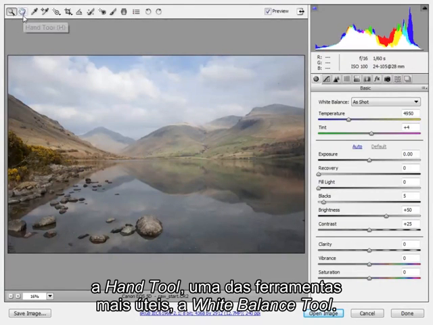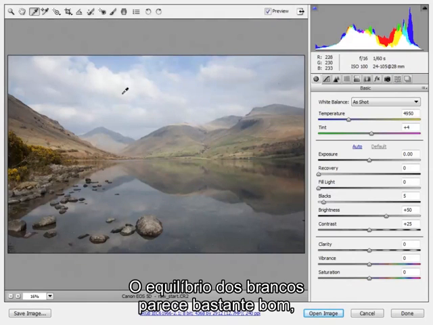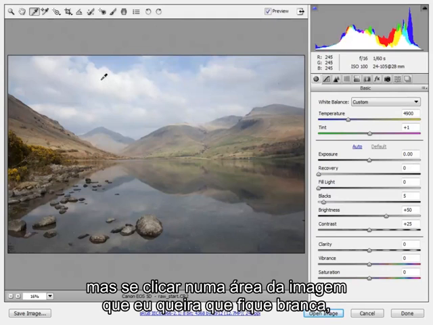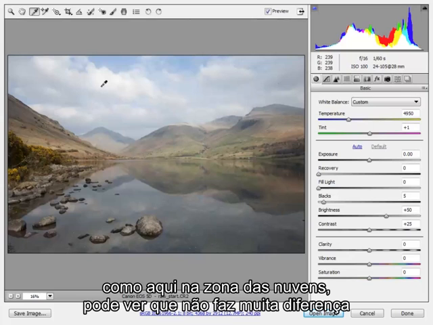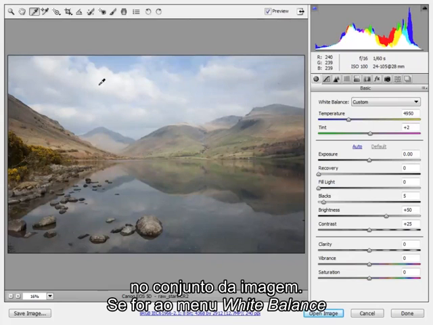There's a zoom tool, a hand tool. One of the most useful tools is the white balance tool. Now the white balance in this shot actually looks pretty good, but if I click on a bit of the image that I think should be white, like the clouds, you can see it doesn't actually have much of an effect on the overall image.